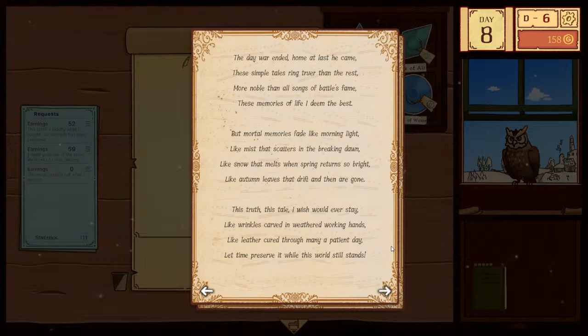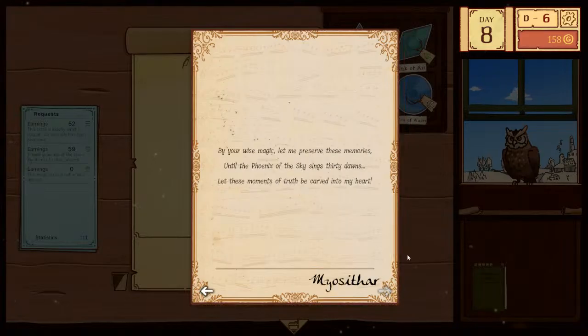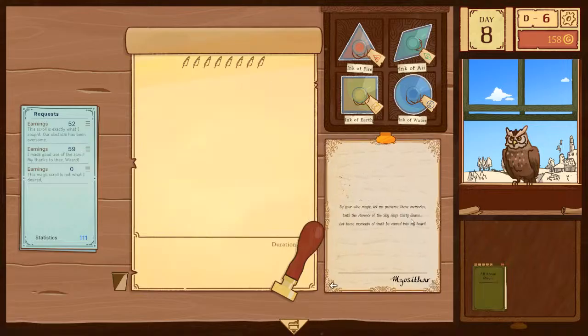like leather cured through many a patient day. Let time preserve it while this world still stands. By your voice magic, let me preserve these memories, till the phoenix of the sky sings thirty dawns. Let these moments of truth be carved into my heart. Miosithar.